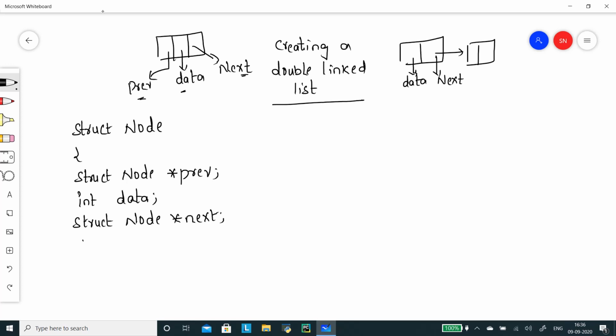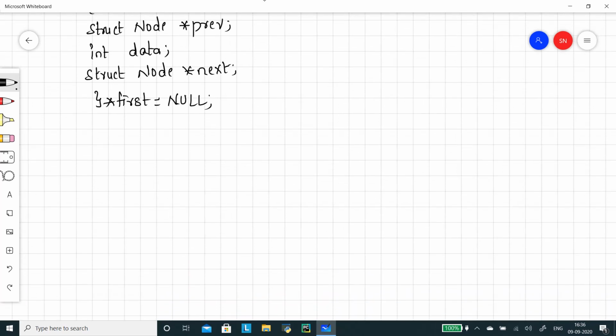So we are going to take a pointer on the first node. Initially we are giving this pointer as null. When no node has been created, the first pointer is pointing to the null value.